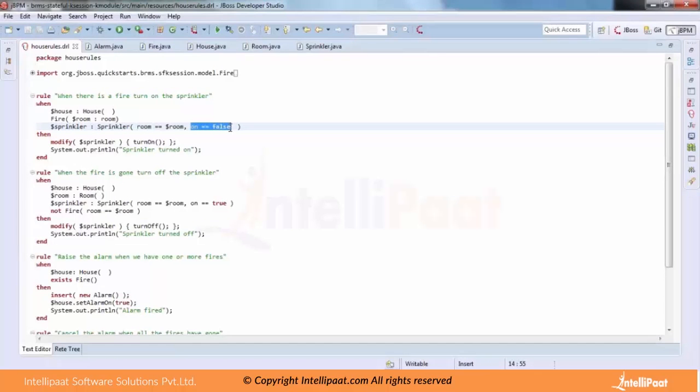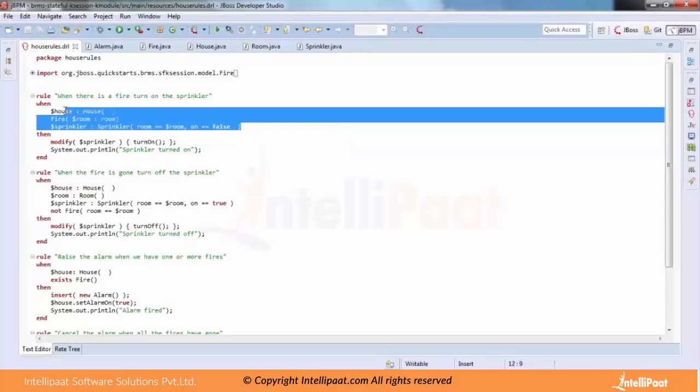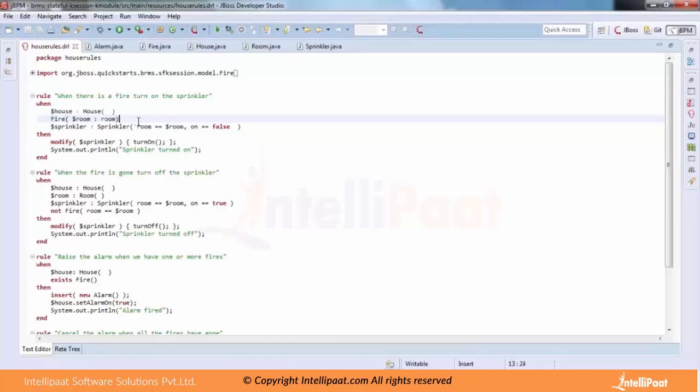on equal to false, whether the sprinkler is switched on or not. If it is not switched on, we need to turn it on. So that's the only thing that we are going to do. So if these conditions match, we found the correct room. We found the correct room where there is fire and the sprinkler is not on. So our job is to actually turn on the sprinkler.